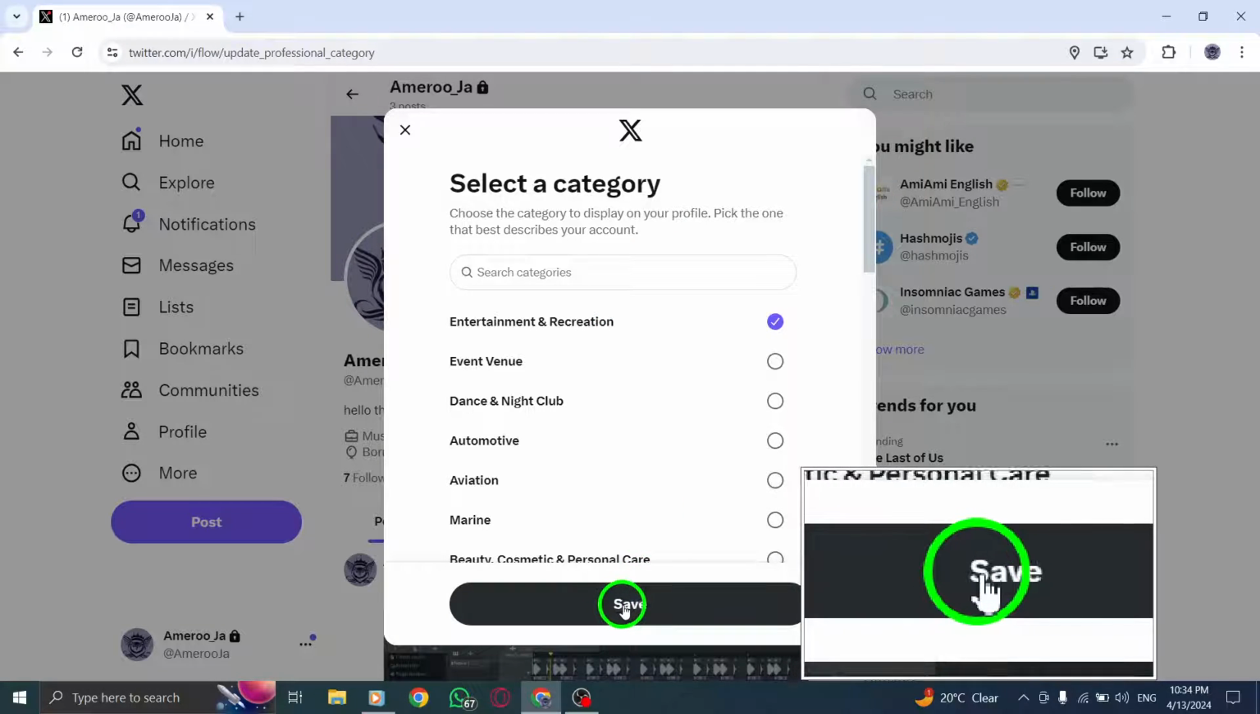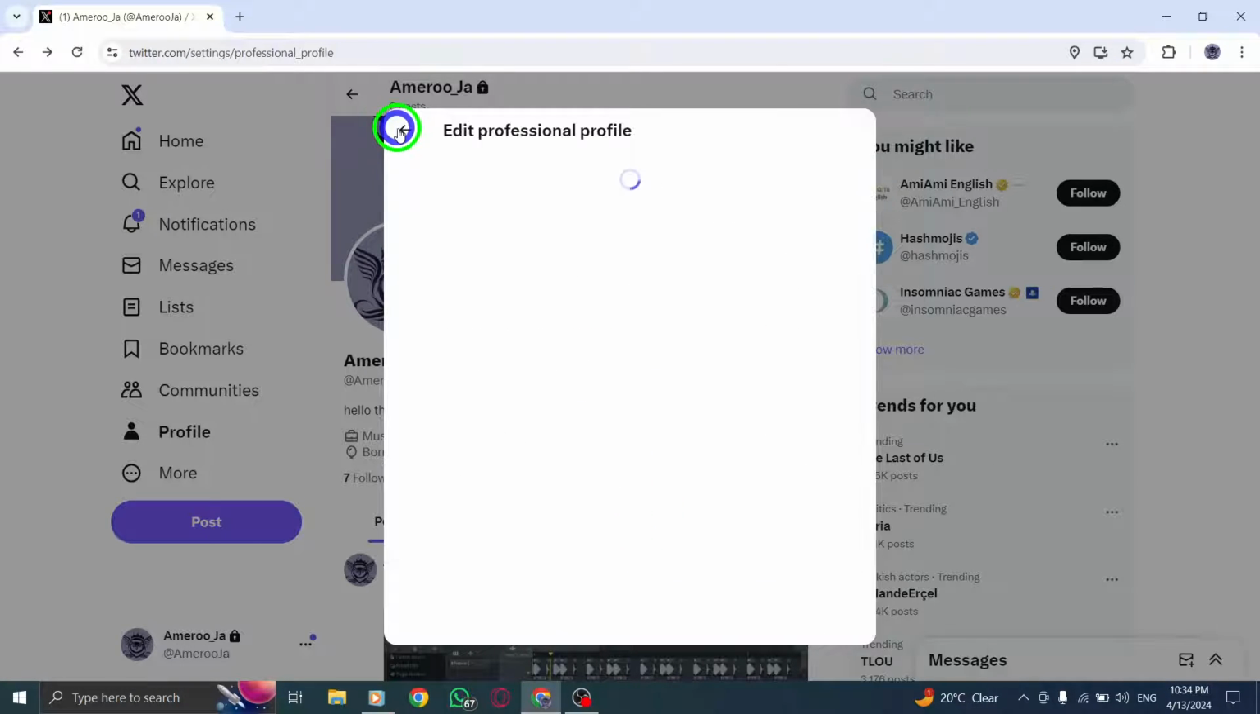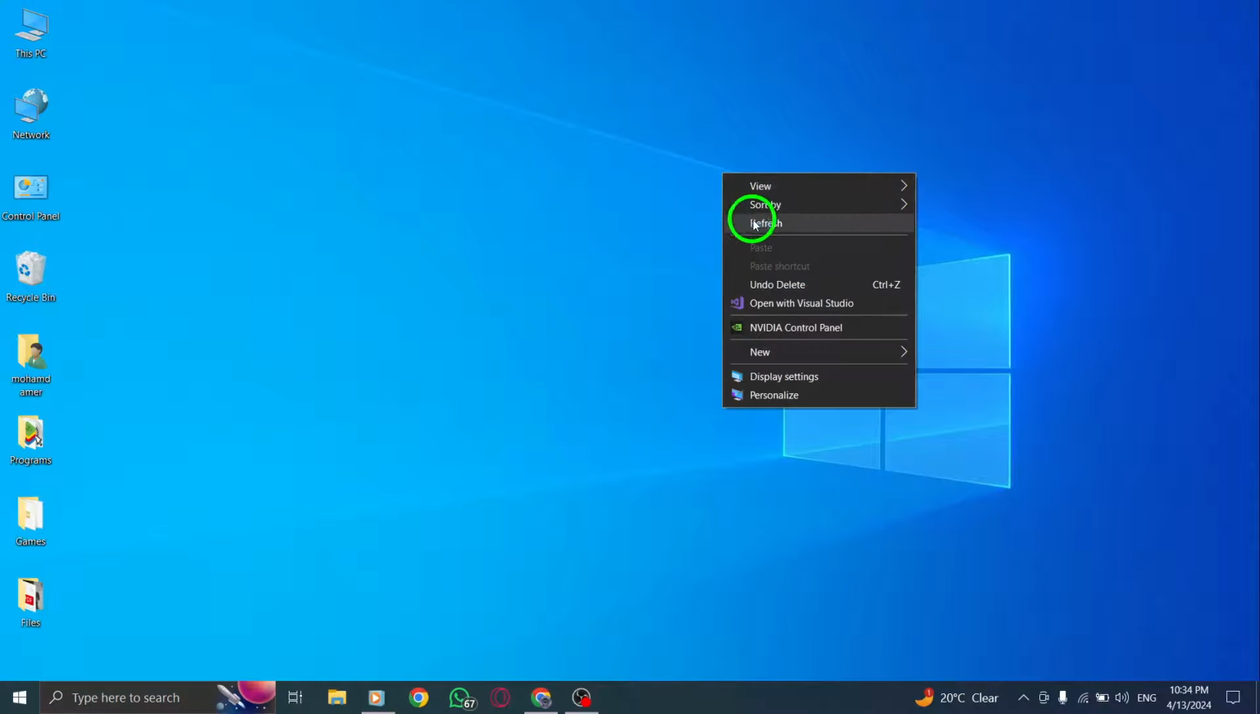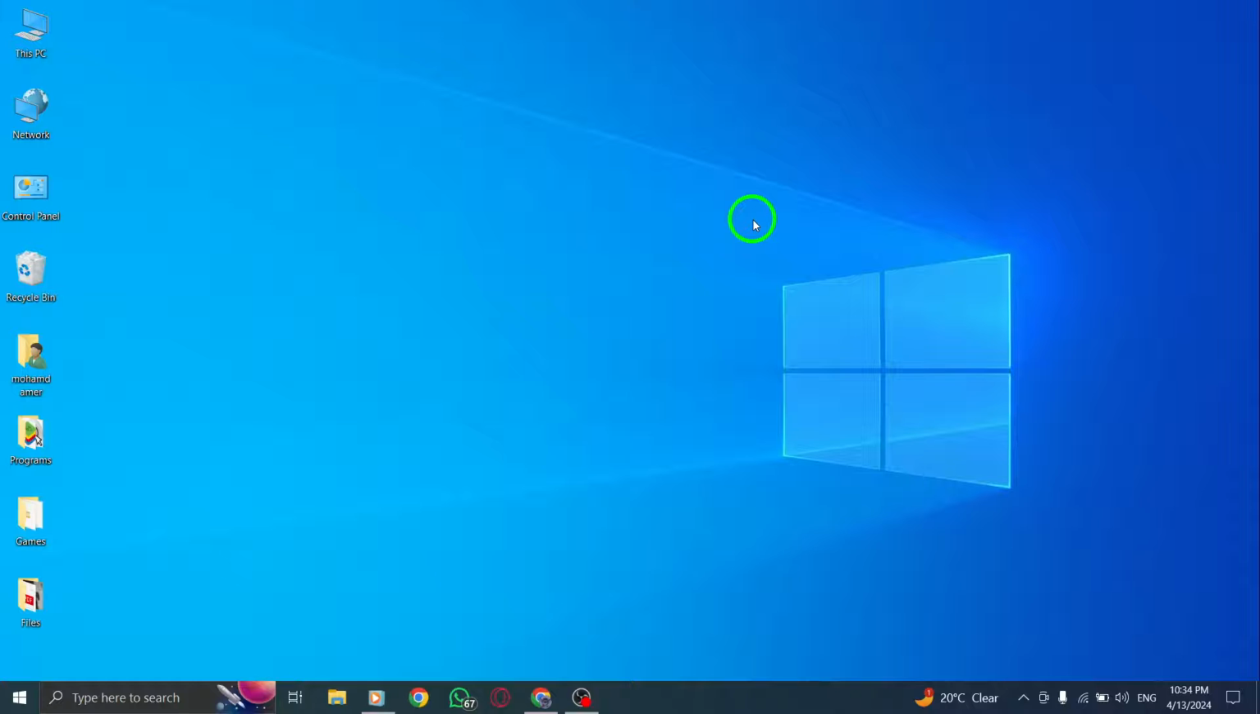Lastly, don't forget to click on the Save button to finalize the changes and update your profile to reflect your interests in entertainment and recreation. And there you have it. A quick and easy way to personalize your Twitter profile to showcase your passion for entertainment and recreation. Go ahead and give it a try.